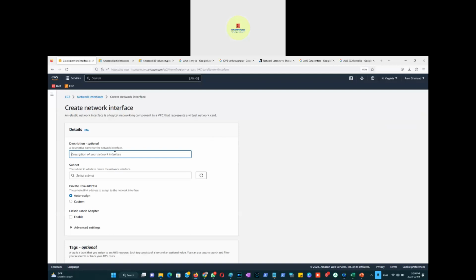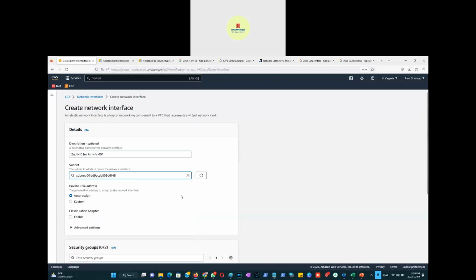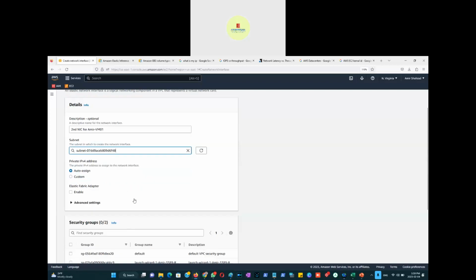So, for the network interface, I'm going to give a description. Second NIC for Amir VM01. We can just be a bit more descriptive. And the subnet in which to create the network interface card. Remember that I created the 1A subnet, right? So this is the 1A subnet, and then private IP address, IPv4 address, auto assign, elastic fabric adapter.